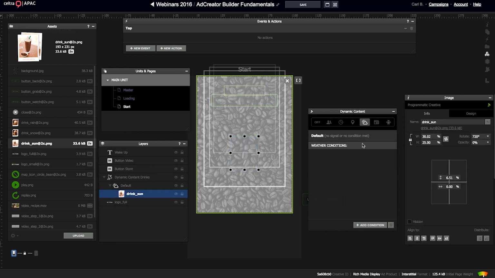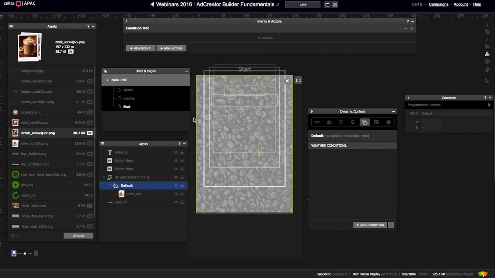So if you see here in our assets panel, we have a drink sun, we have a drink snow, and we have a drink rain. So we're going to create a snow condition and a rain condition and show these different images based on those conditions. What we need to do first is the default condition, and we recommend you always have a generic or fallback condition for default, just in case for whatever reason the ad doesn't receive the signal.